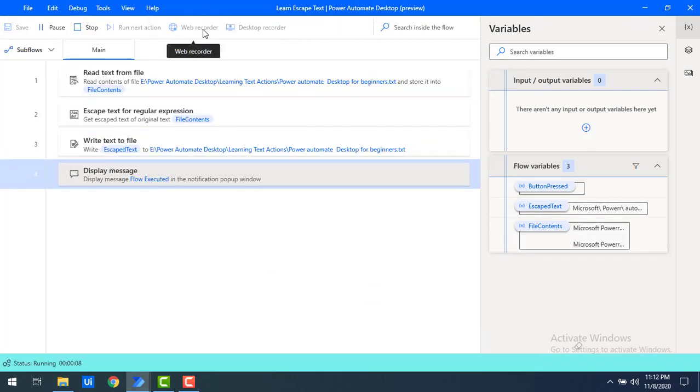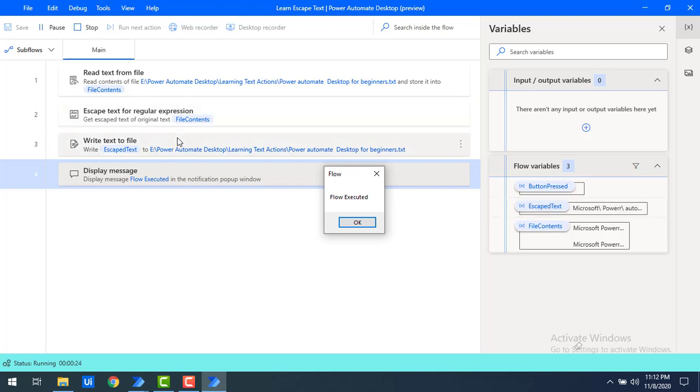Flow execution started, and you can see in FileContents I have the original file which we read from the file. After that, after using Escape text for regular expression, the text will be saved in the flow variable, that is EscapedText. All right. Once it has completed, it will write back to the same file by using Write text to file. Now the flow has been executed successfully. Let me click on OK.